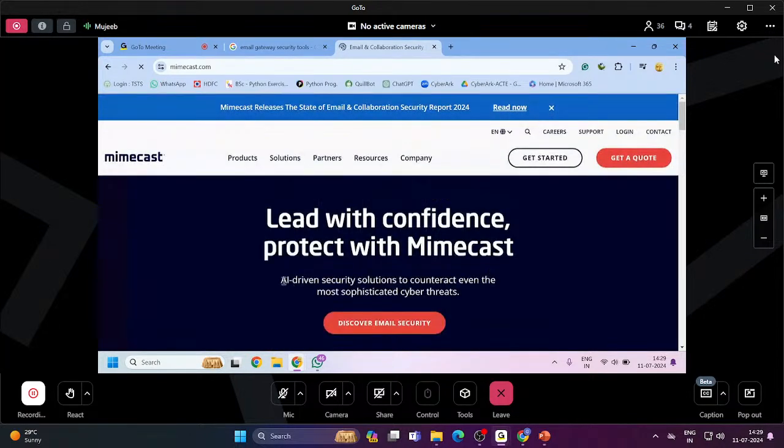Again, this is also an AI-driven security solution. Even this is related to countering even the most sophisticated cyber threats. So today our topic revolves only around cybersecurity.